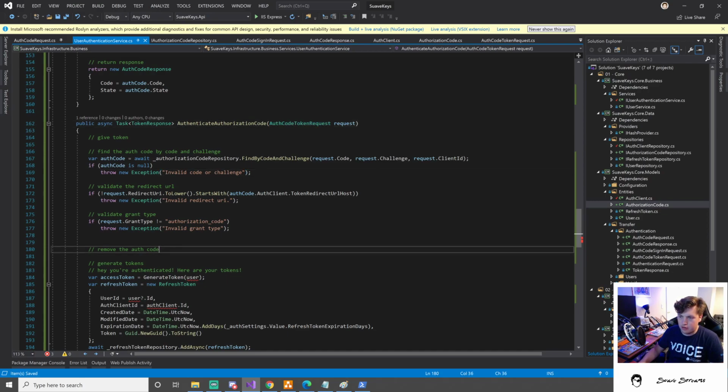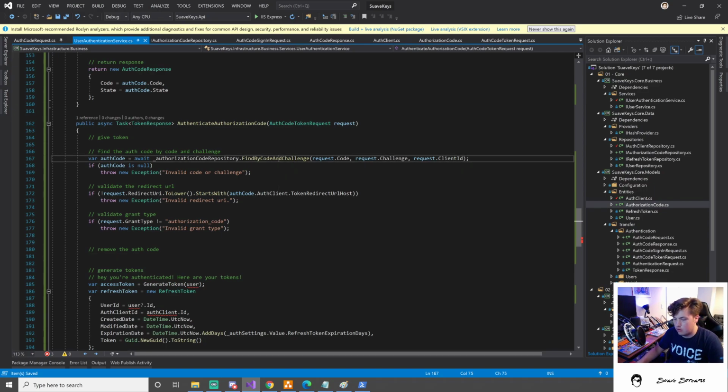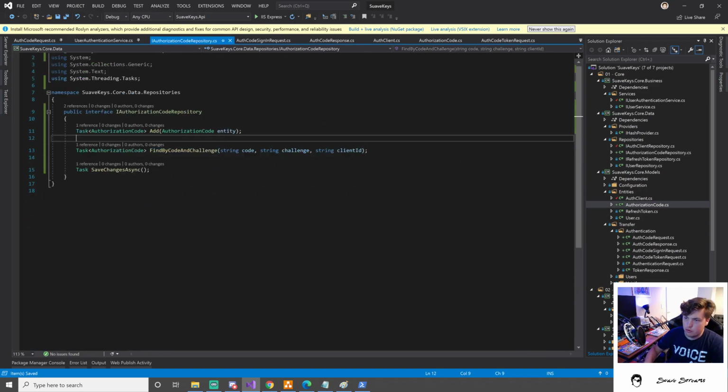So we validated the client. We validated the grant type. Now we need to remove the auth code. Like, we're good to go now. We're just good to generate some stuff. Which means our auth code repo also needs a remove.